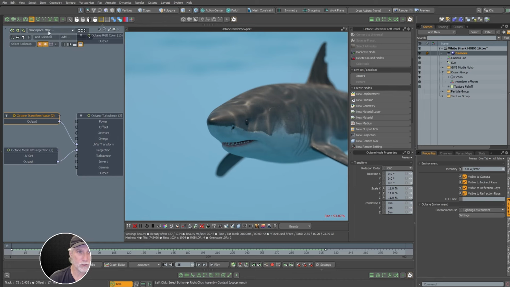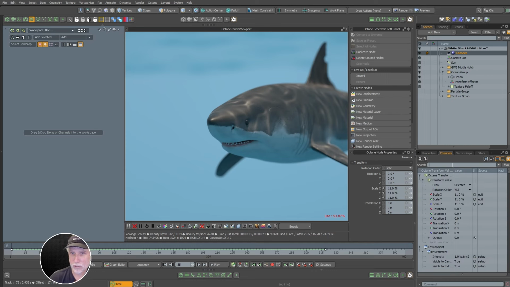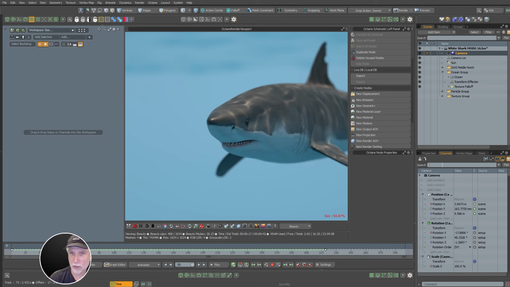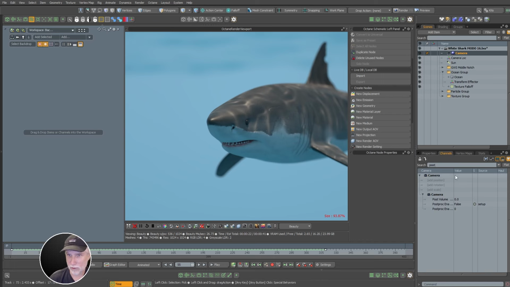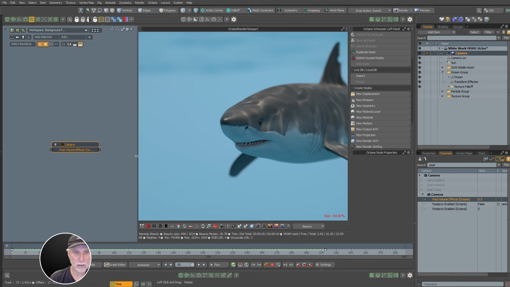So let's just get to a new schematic workspace. I've got one here already set up, just an empty workspace. And then on my camera here, I actually have it selected. Let's look in the channels. In fact, let me just double tap escape to drop everything. Reselect the camera. And under the little search here, let's type in post, and we'll see this channel right here called Post Volume Effects, Octane. I'm going to drag that into the workspace here.